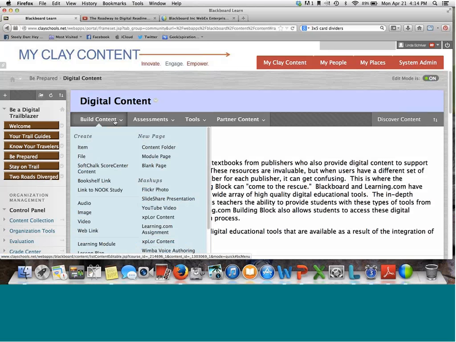And it takes a while. There we go. And so now it's taking me to learning.com. So now I can go in, and I know, because Clay County has their own, I'll take you to our library. Clay County has their own.